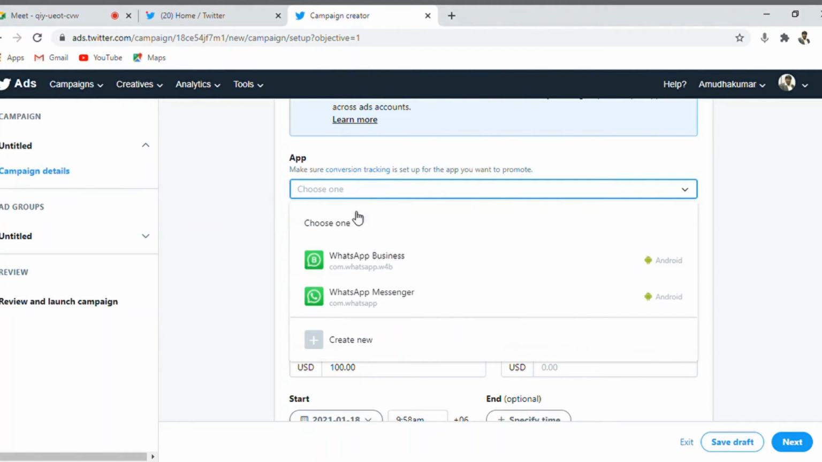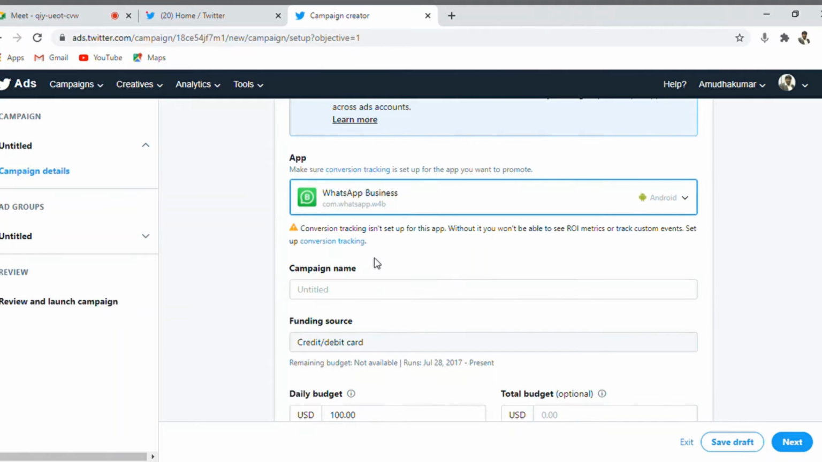So let me try to do something. Let me try to choose WhatsApp Business. I tried to promote this particular application earlier, so it is showing in this place. But you know what, I don't own WhatsApp, so I don't know how the ownership works. So what I need to do is set up the conversion tracking. We will discuss setting up this conversion tracking a little later in detail.